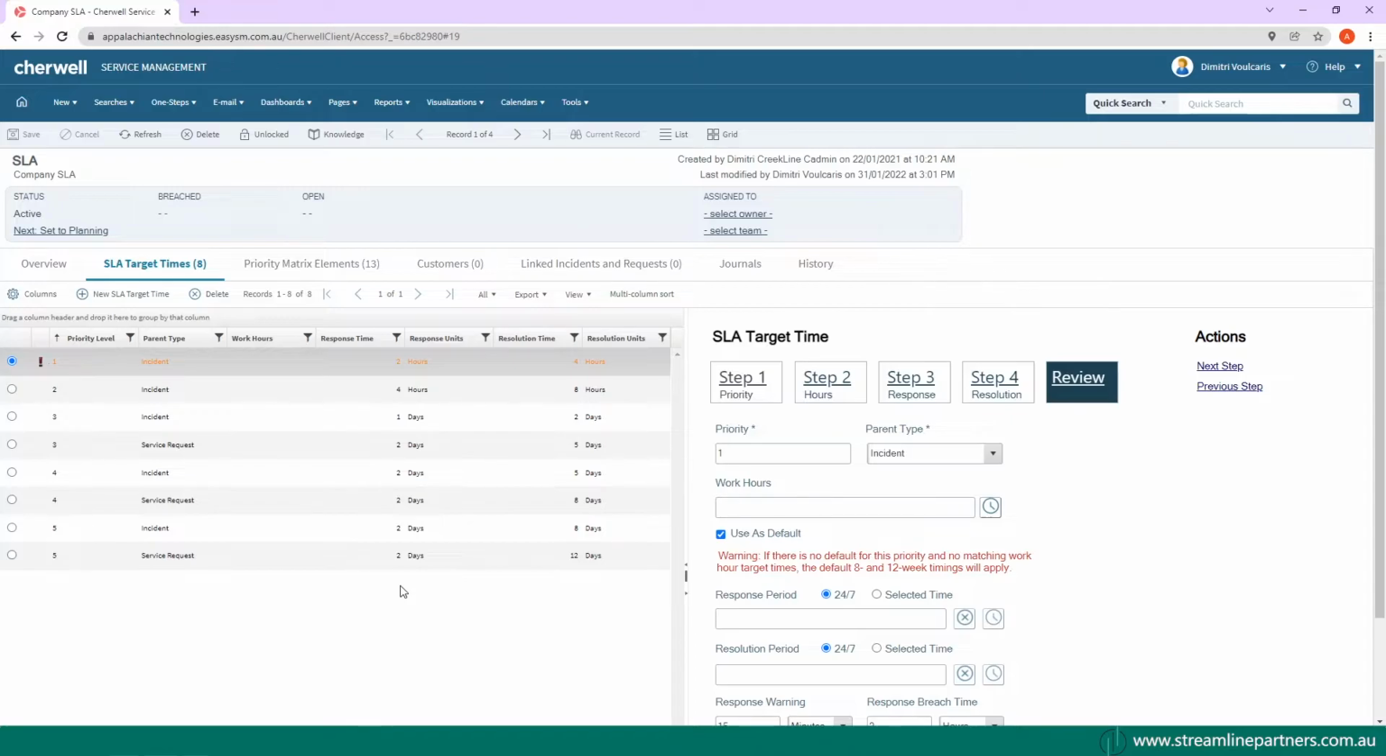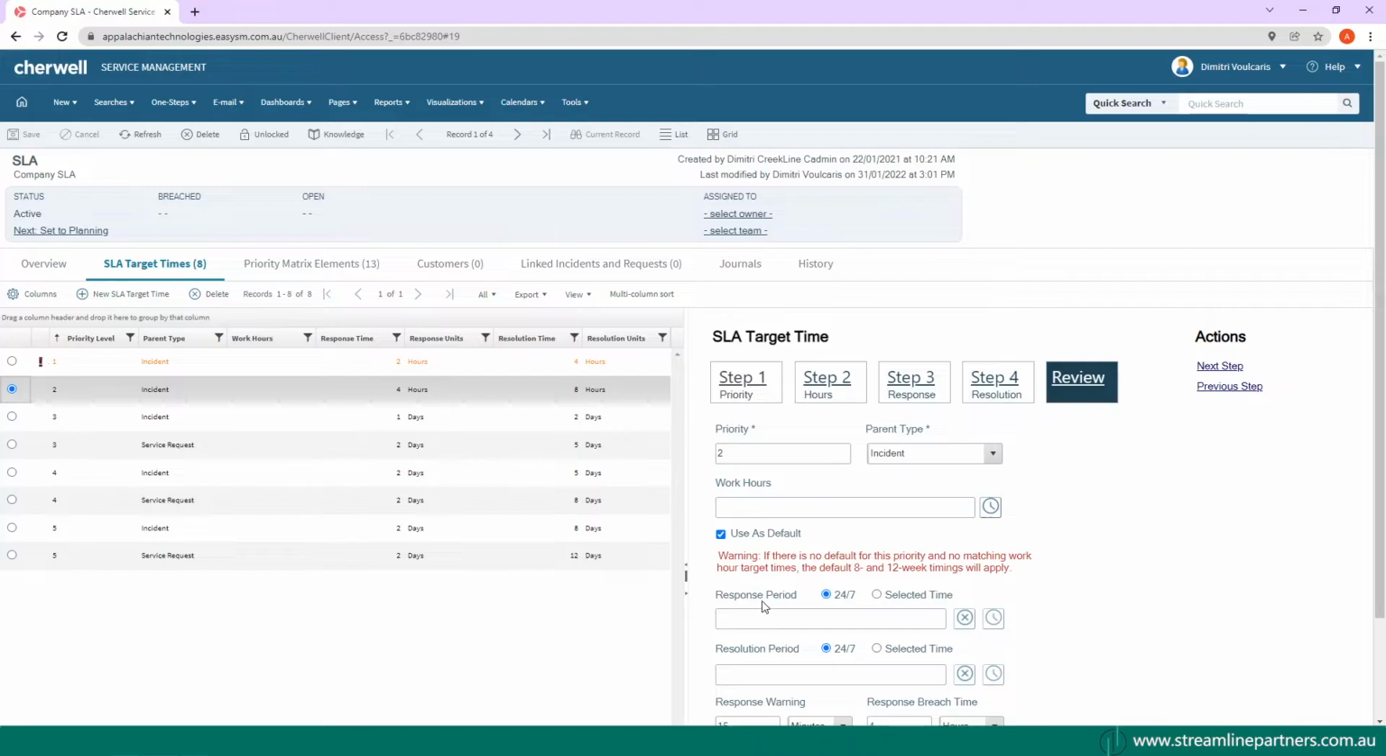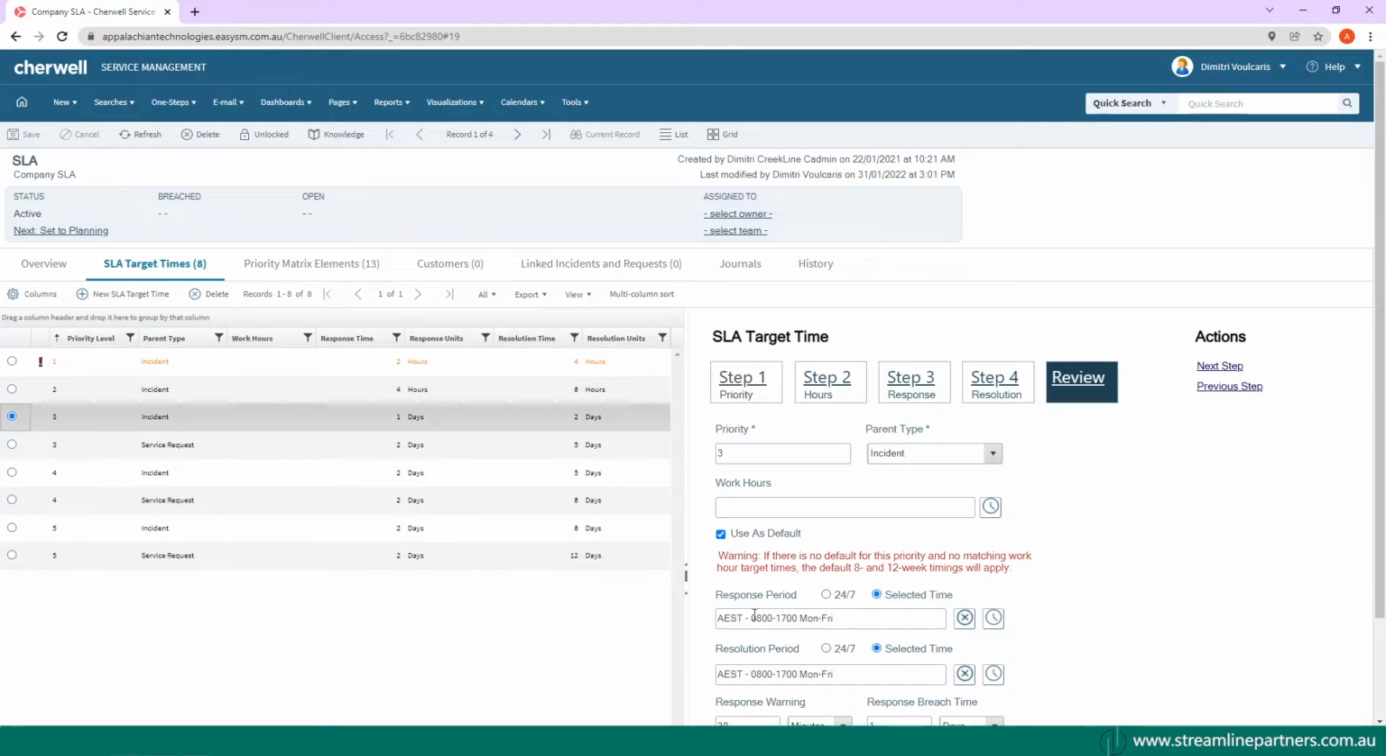Typically, when a customer is first onboarding, it's important for them to set up their SLAs in a way that makes the most sense to their particular needs. So for me, I've got incident P1 and P2s having response and resolution periods of 24/7, and everything else having a selected time of Australian Eastern Standard Time, 5 p.m. and 8 a.m. Monday to Friday.